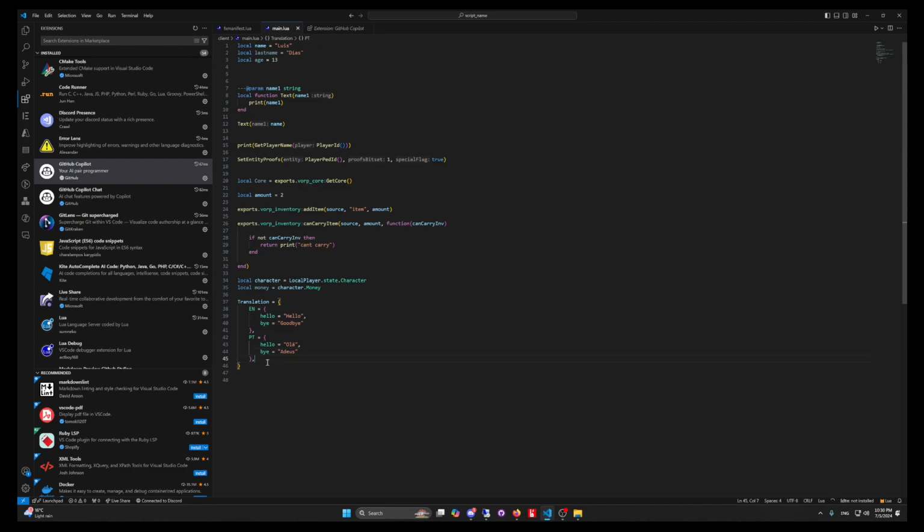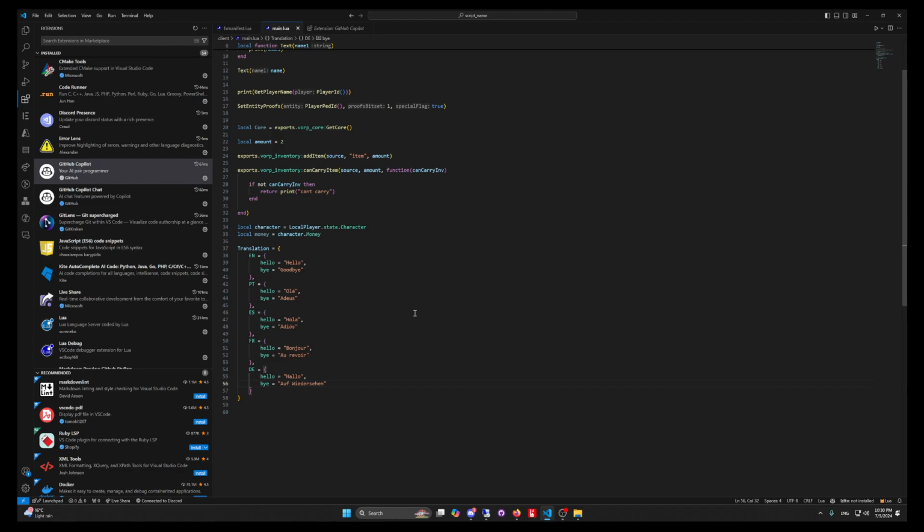And I can go here, and it knows that is in Spanish. It knows that is in French. It knows that is in, where's this, German, something like that, Deutsch. You see, and this is why it's very powerful, GitHub Copilot, because it can guess what you're trying to do.